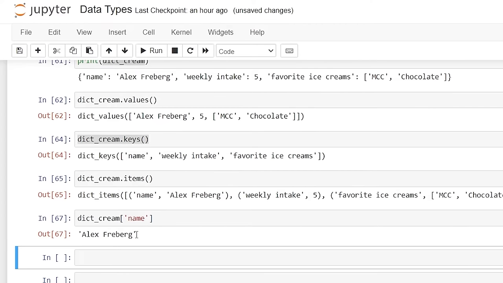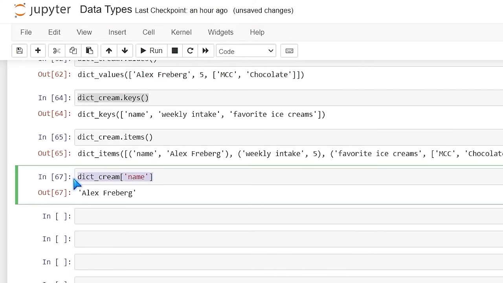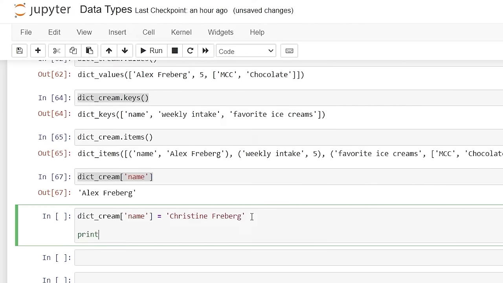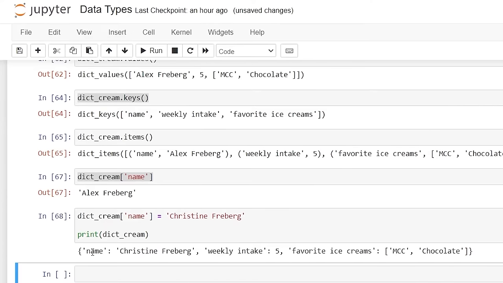One other thing that you can do is update information in a dictionary, which we can't with some other data types. So for the name, it was Alex Freeberg. Now let's say Christine Freeberg. And when we update that, I'm also going to print the dictionary. So it's going to update Christine Freeberg in that value of the name. Let's go ahead and run this. And now it changed the name from Alex Freeberg to Christine Freeberg.